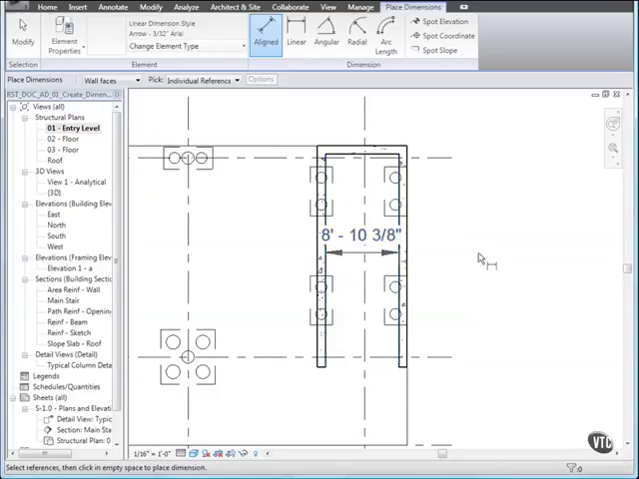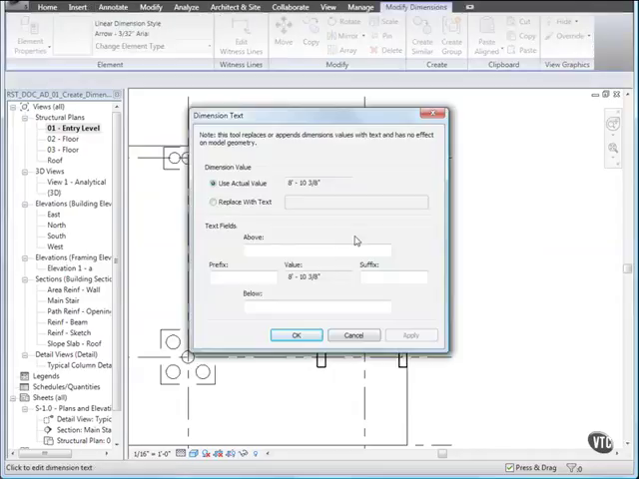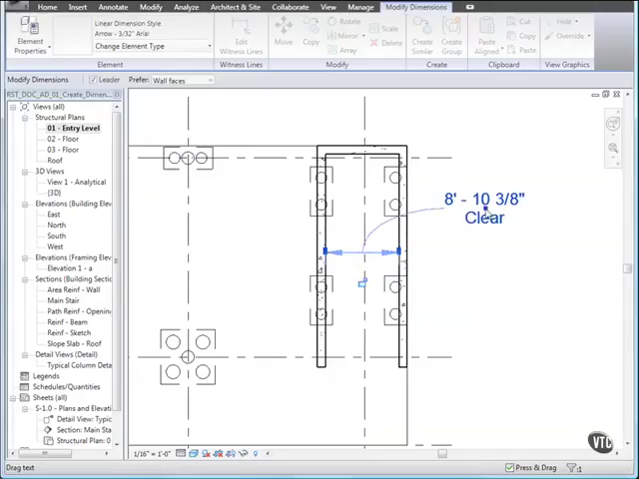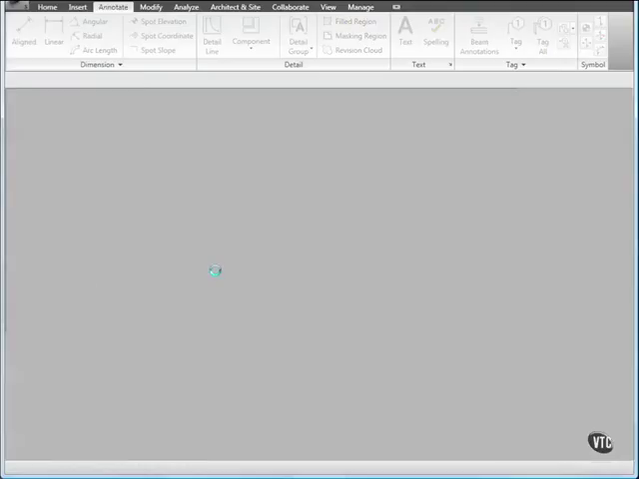Then press Escape twice, and let's add text to the dimension value. Double-click the dimension text. Then in the dimension text dialog, under text fields for below, type clear and click OK. Then select the drag text control and drag the text outside of the stairs. Then press Escape and close the file without saving it, as the next lesson will provide its own training file. And that concludes this lesson.